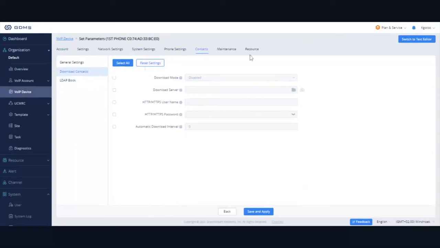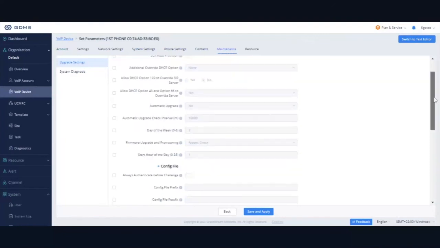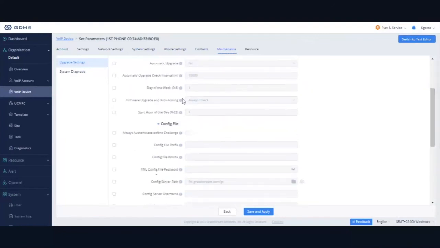In addition to this, you have your maintenance tab. This is where you will be doing things such as auto provision if you need to from a third-party server, such as 3CX perhaps. You can also select the regularity of your firmware upgrades and provisioning. You can select whether your phone should automatically check and upgrade, and at what intervals it should check and upgrade. You can go all the way down to setting the particular hour and day when the phone must do those upgrades, so as to not disturb an actively running network.